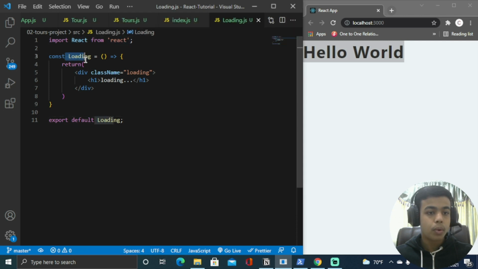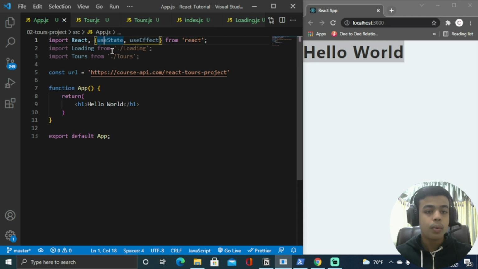We have a component, and a component should return something, and in that component we have a div with a class name of loading because we have provided it a styling in our CSS file. And we are displaying an h1 tag that displays loading, and that is exported as default, and we are importing it in our app.js file, which you can see up here.